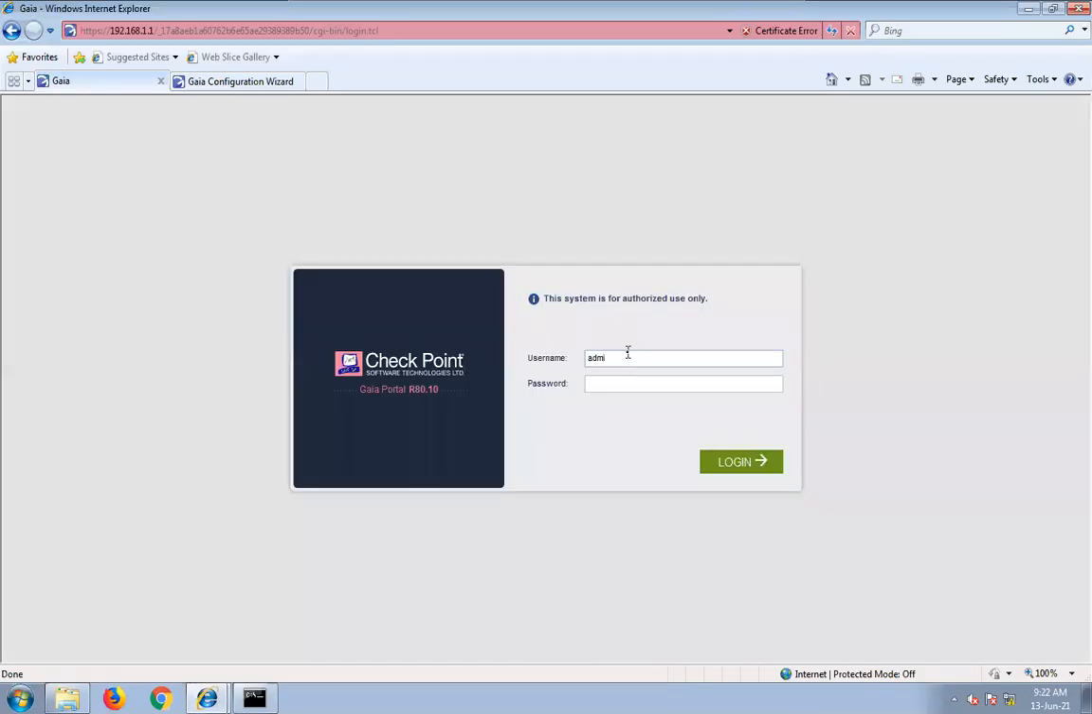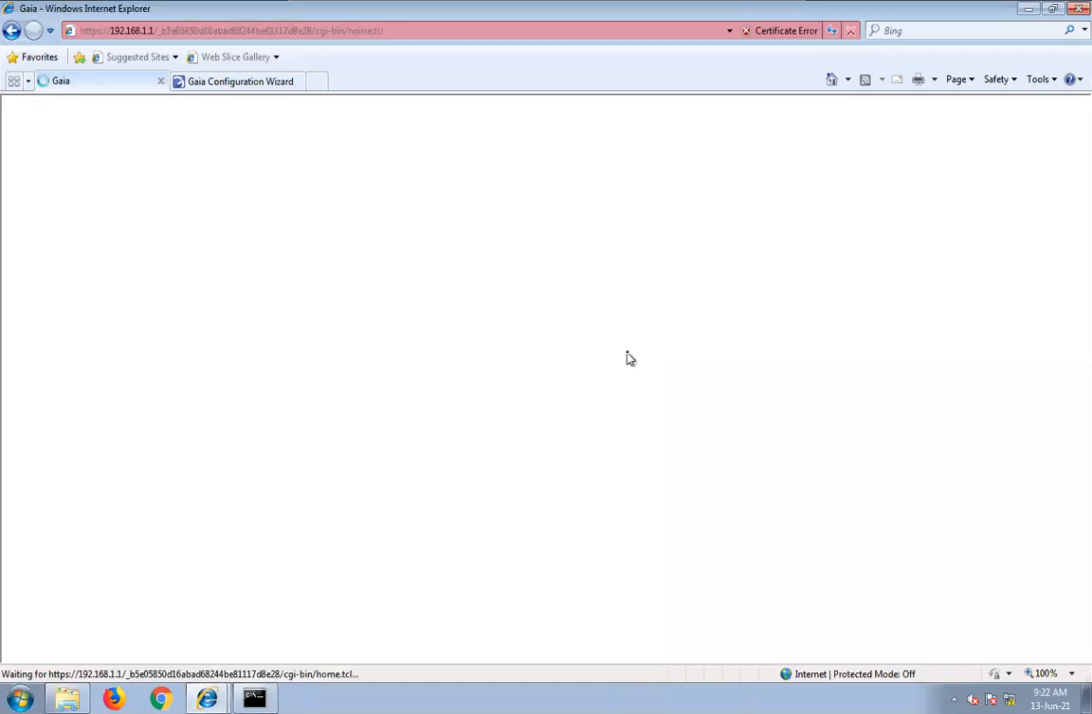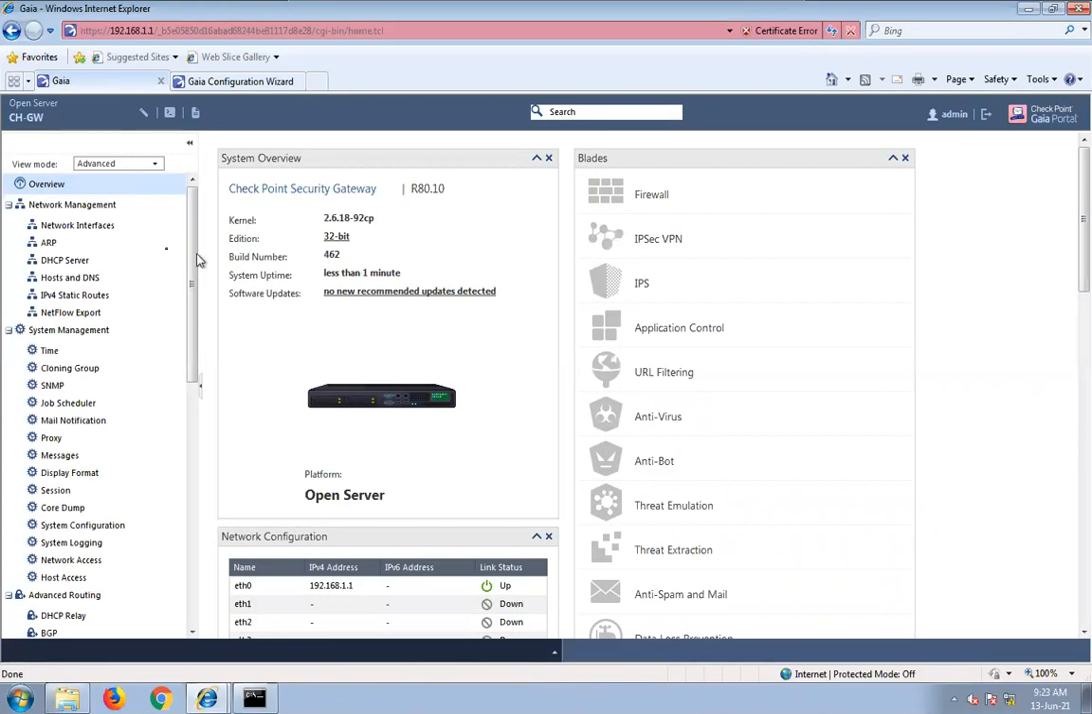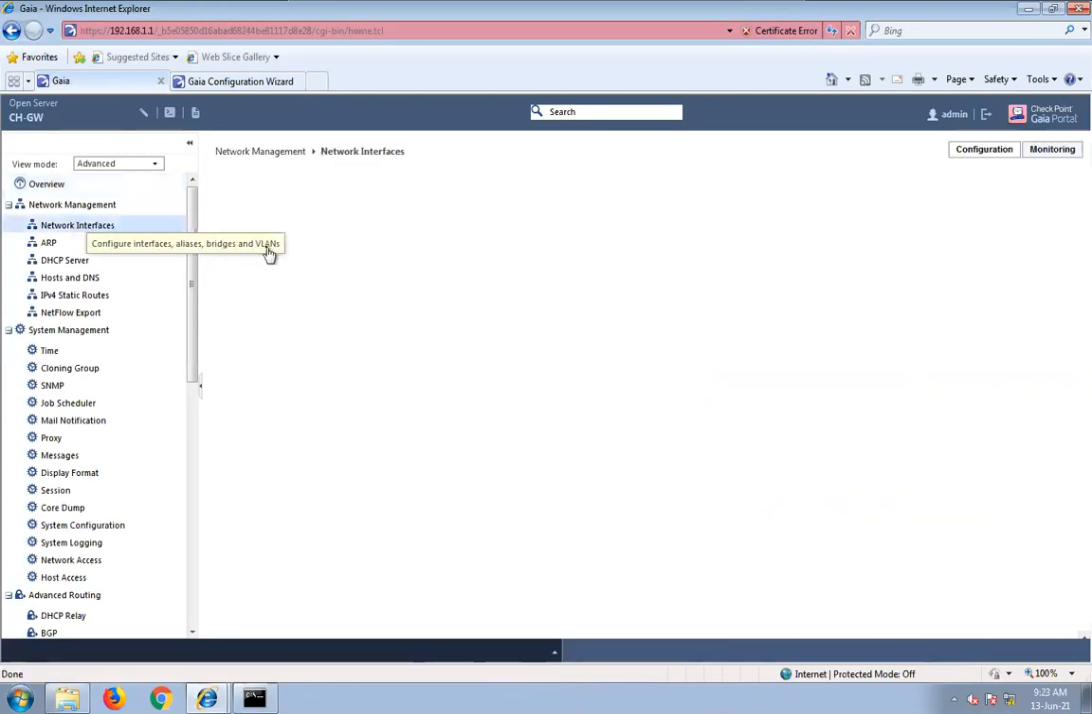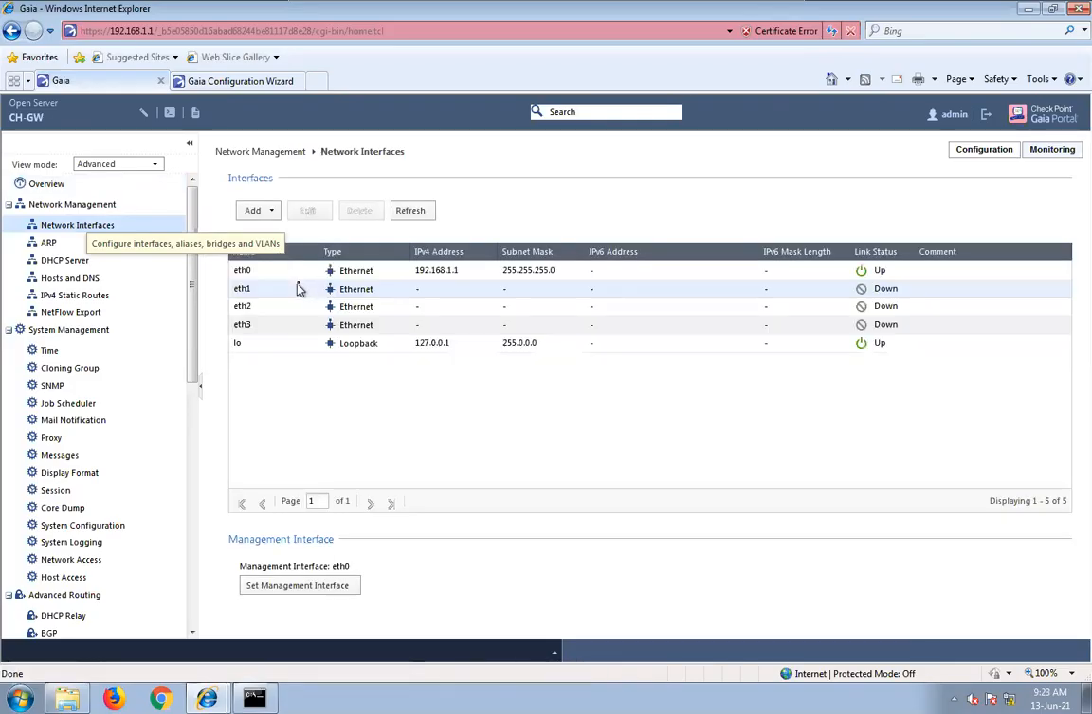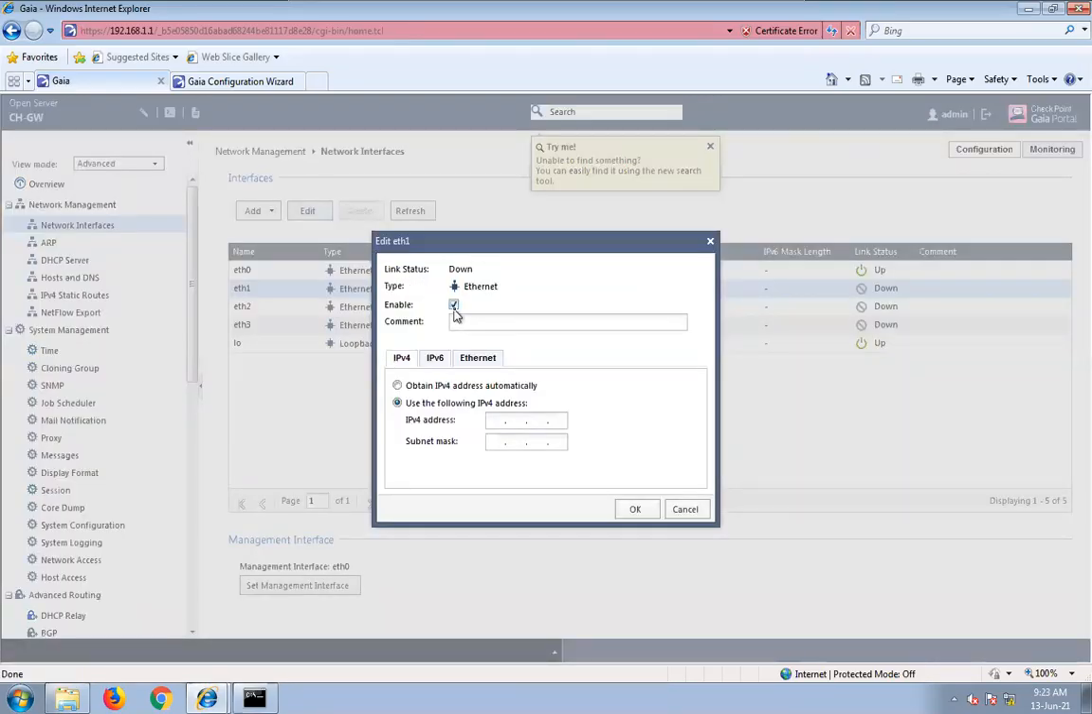Okay, log into the gateway admin 123. Okay, network interfaces. You have to configure the E1, which is going to be the 2.1 interface. So enable the interface, IP address 192.168.2.1, subnet mask 255.255.255.0.